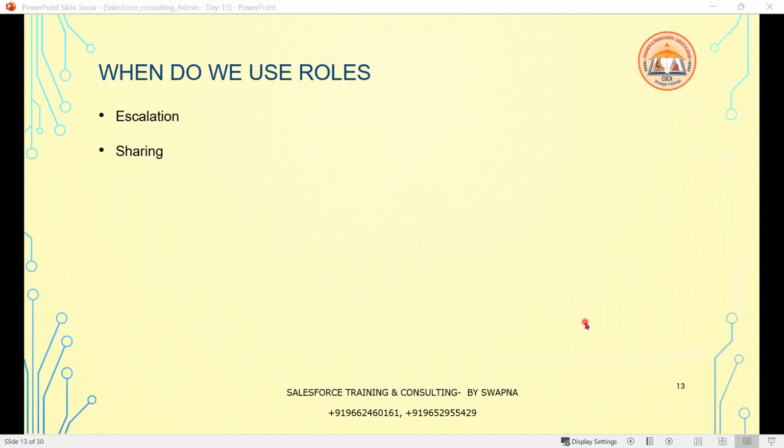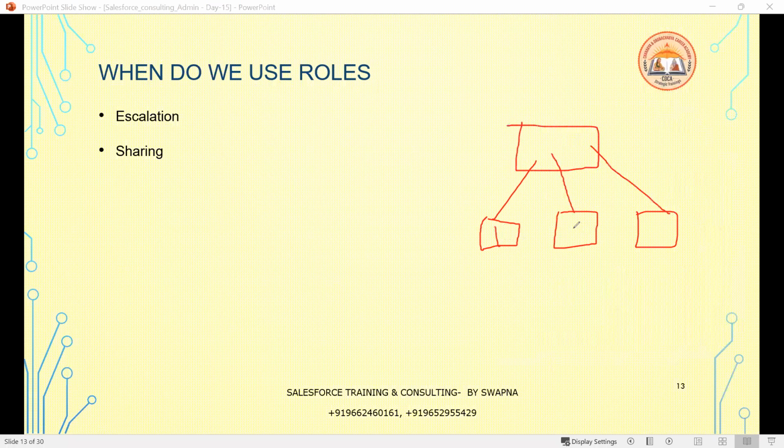Then we have sharing. Sharing is used whenever, for example, we have 3 users who are on the same role: user 1, user 2, user 3. These 3 users are reporting to one manager. Assume that there is a manager standing here. Assume that the second person is going on a vacation. He is going on a vacation for 1 week.